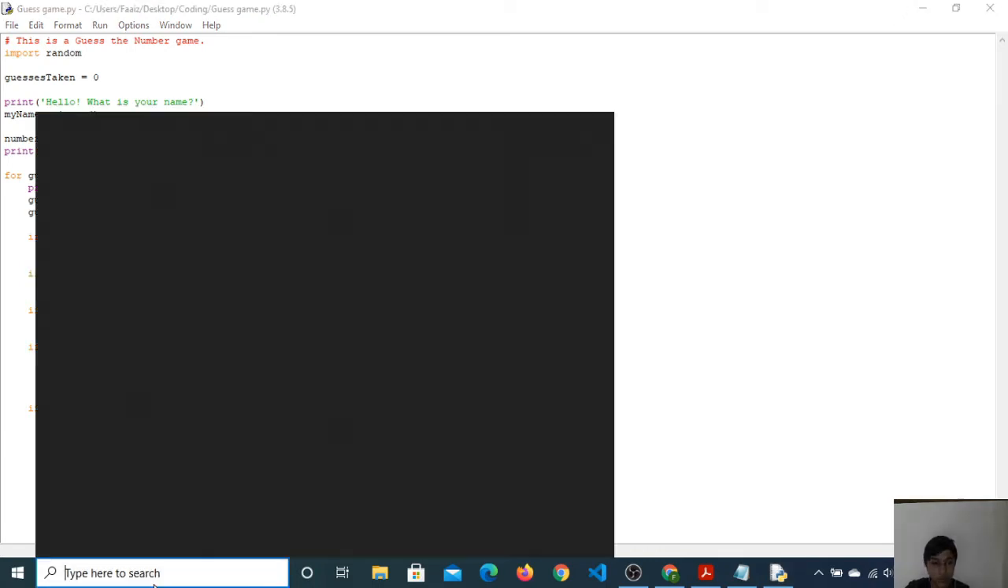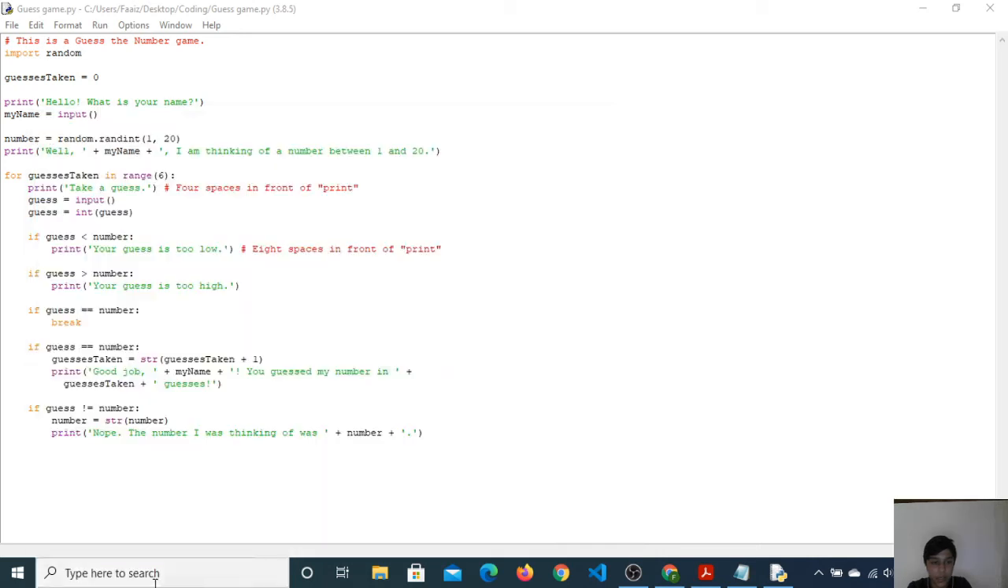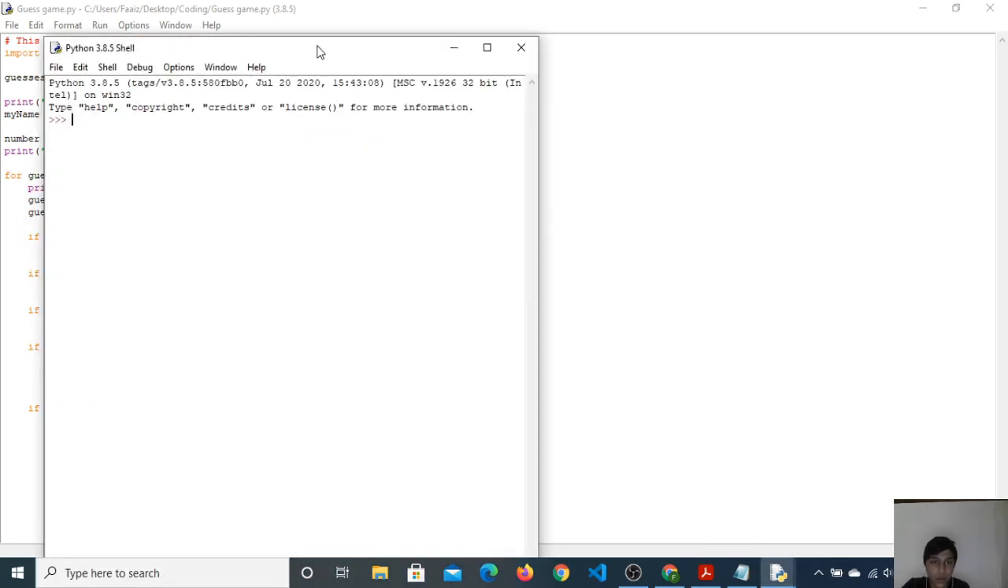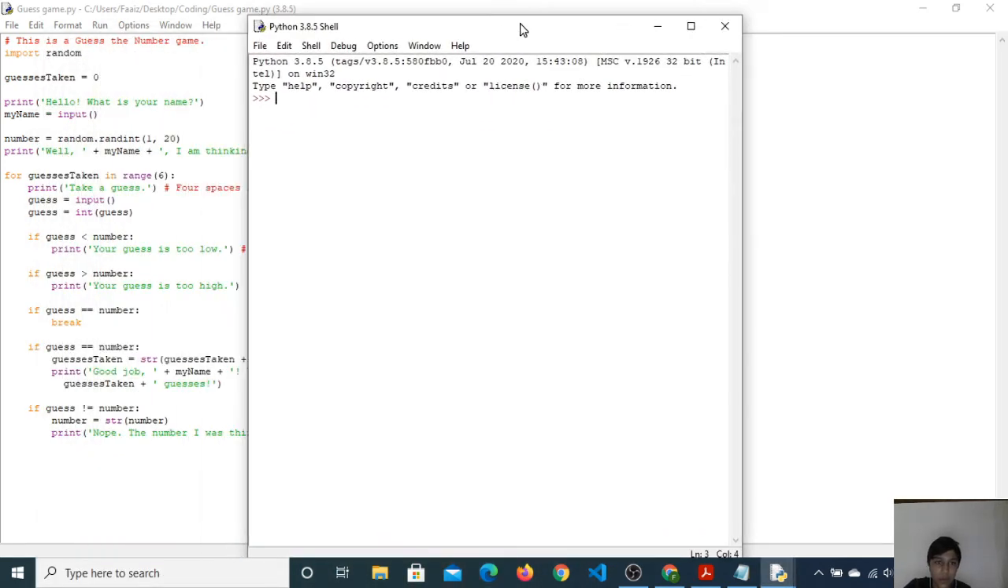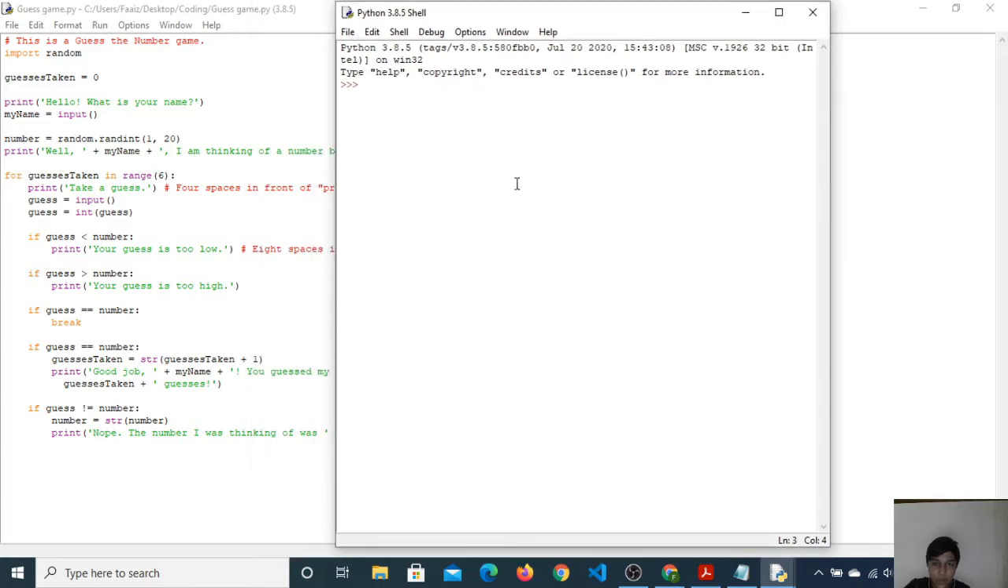So let's get started. What you're going to need is you're going to open IDLE. Once you open IDLE, it should be looking like this. If it doesn't look like that, then you probably have a different version of IDLE. Mine is 3.8.5, and we're going to be doing it on a shell. We're not going to be doing it on the new file.